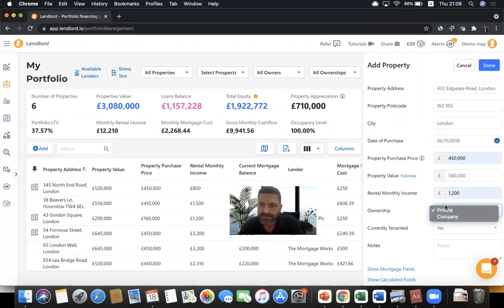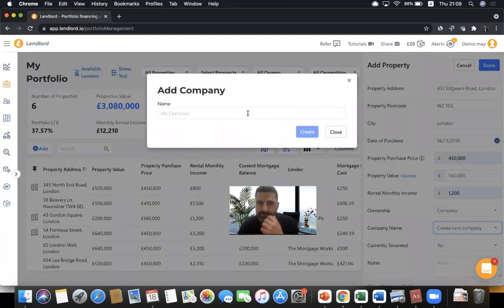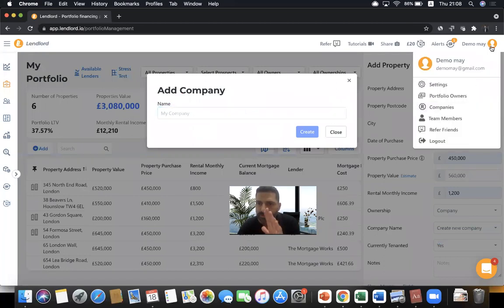The ownership: is this property under private ownership or company ownership? If it's private, just keep it private and you will take care of the owners in the mortgage section. But if it's a company, just put company in the ownership field. If you already defined companies, you can use them, or if you have another company that you have properties on, you can create another company entry, and after that you can update more details on the company in the company's page, but we will not touch it right now.